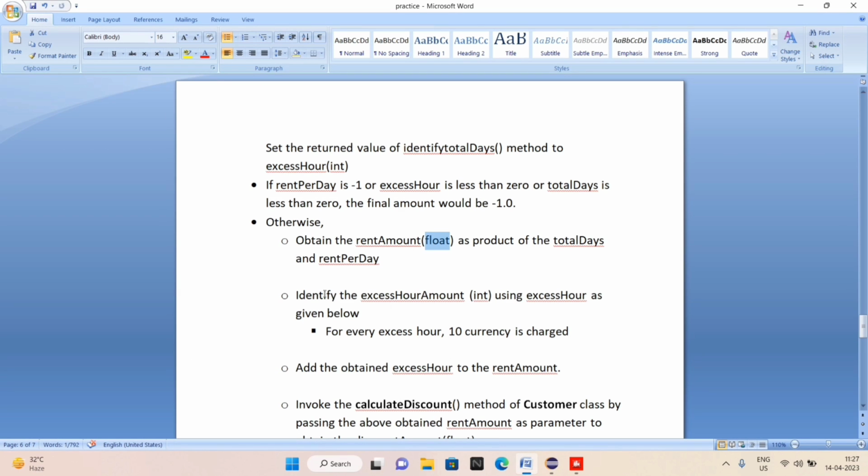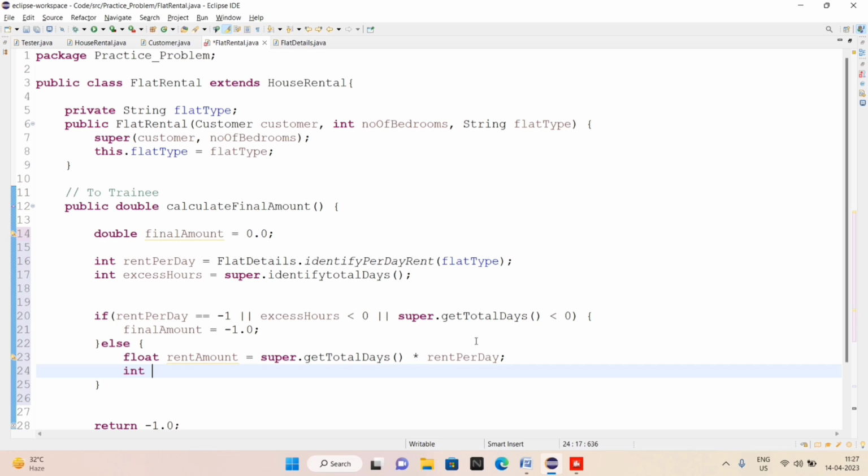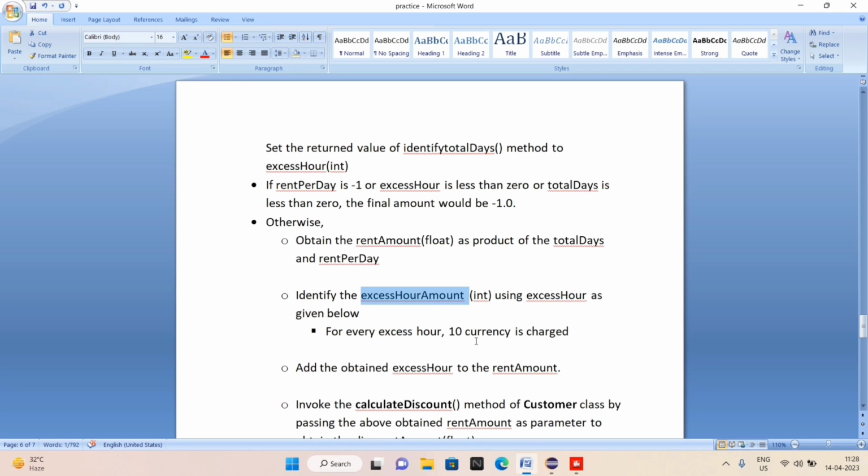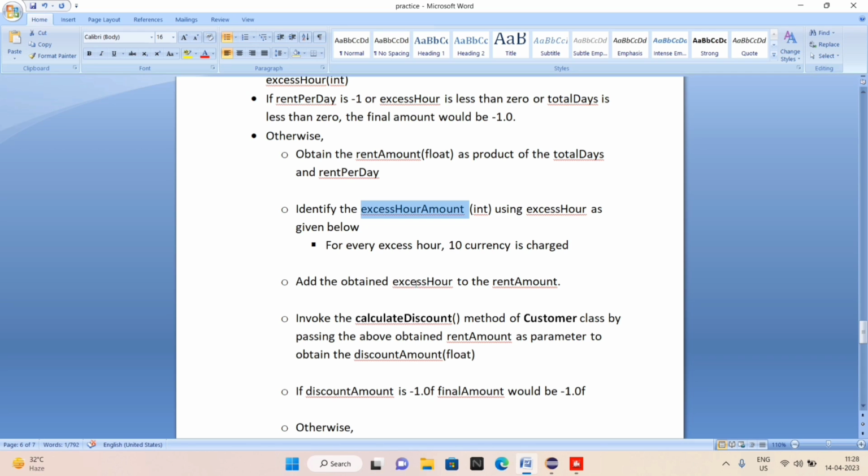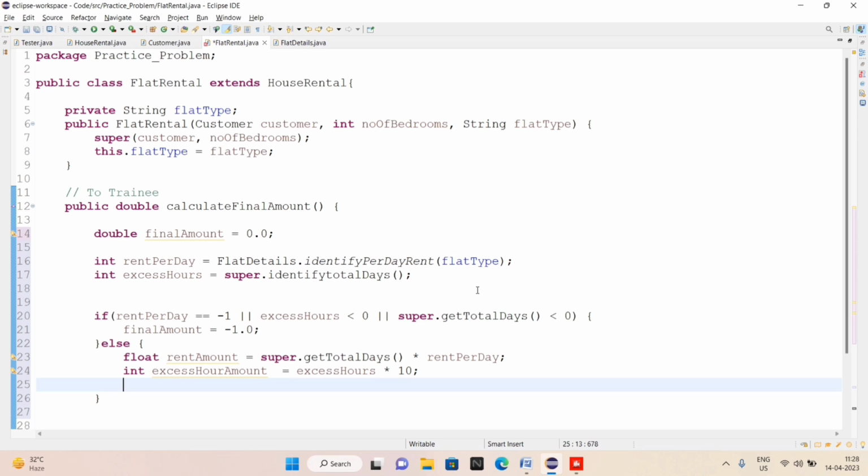And now identify the excess hour amount. We have to find the excess hour amount also using excess hour. Like for every excess hour 10 currencies charged. So we simply write int excess hour amount equals to excess hours multiply 10. Now go for the next one. Add the obtained excess hour to the rent amount. So we have to add this amount in the rent amount. So we simply add this excess hour amount. Just go line by line like this.